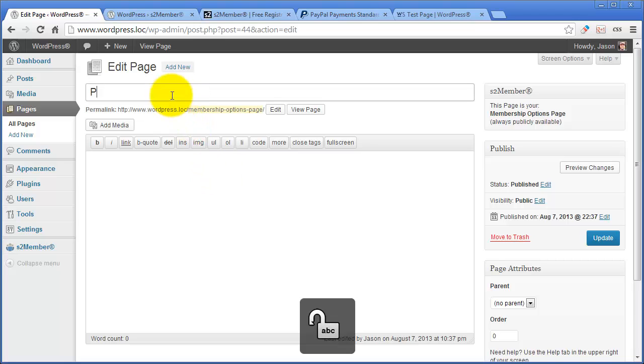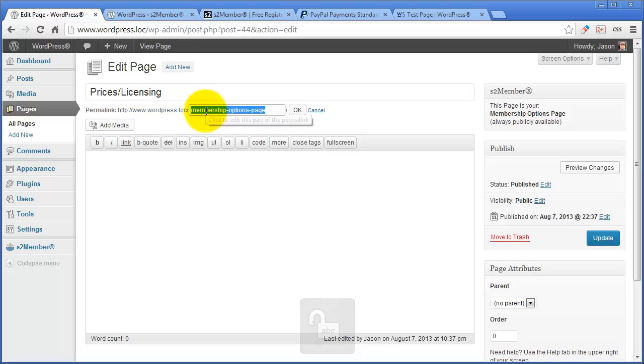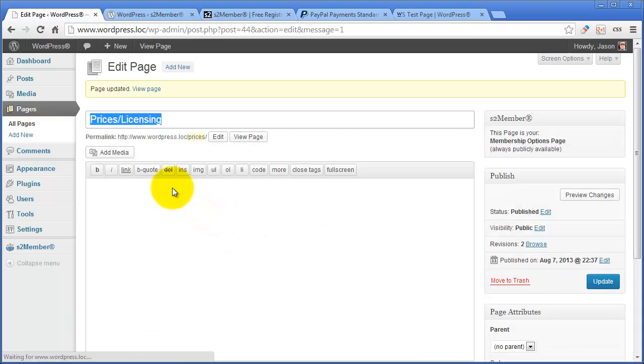I'm going to call this Prices Licensing. And I'm going to change the slug to just prices. Now, I'll come back to this in a moment, and I will put my PayPal button here. And normally, this is where I would also write some nice sales copy. Whatever it is that I'm going to sell, I want to obviously sell it before I just throw a button up in front of somebody. I want them to know what it is they're buying and why the choice that they're making is a logical one. So, good idea to read up on how to write sales copy and how to structure a page like this one.